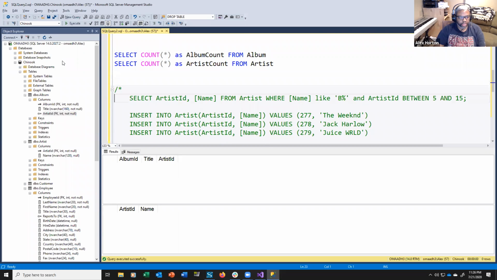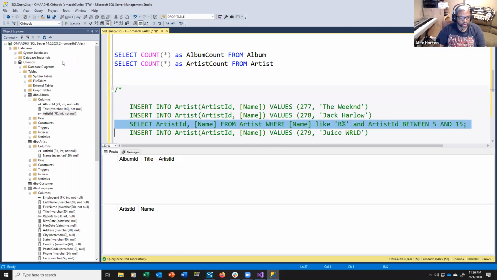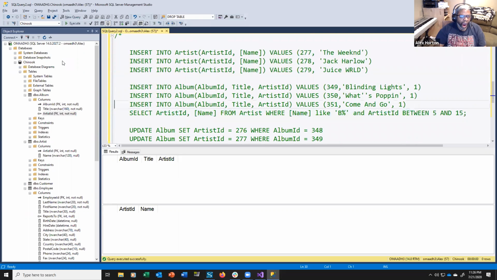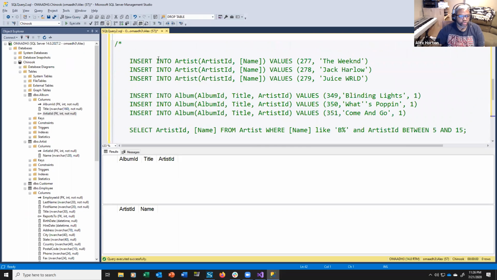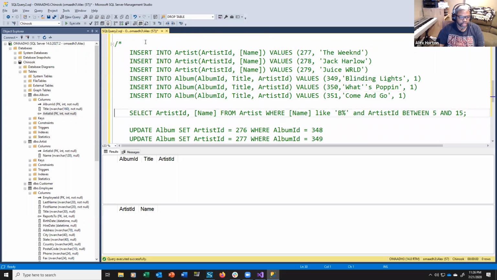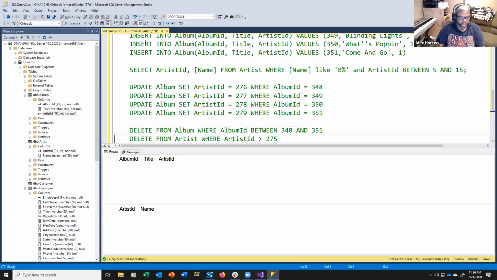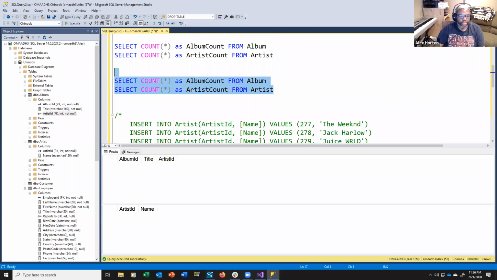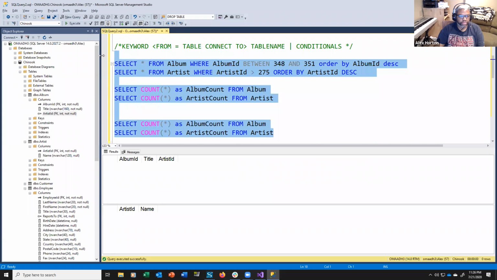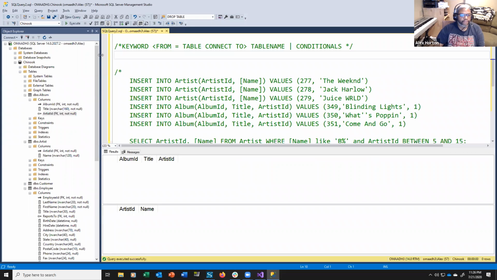Let's put these in the right order. Create, read, update, and delete. So this is your CRUD order here. It creates, there's a read, there's an update, and a delete. So we've done all 4 of these right there. And that is how you basically query a table. It's real simple to do it that way.